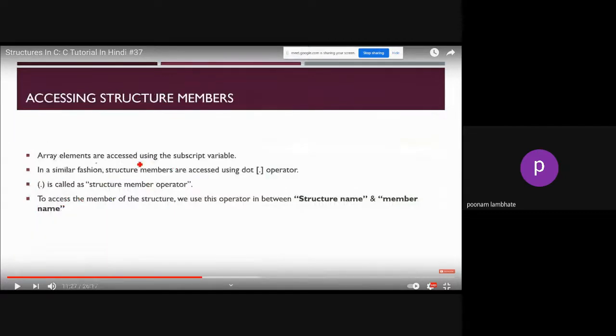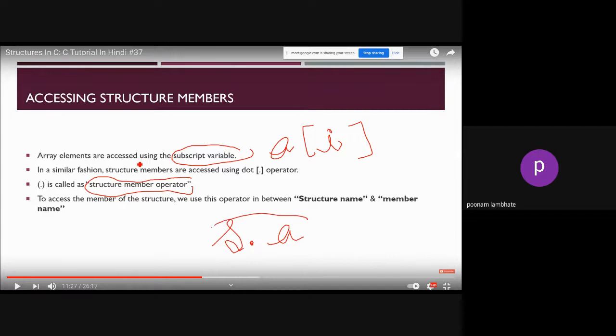Now, an array can be accessed using a subscript, or you can write a of whichever index. Similarly, a structure is a collection of elements, so to access each element of a structure, you must use the dot operator or structure member operator. Suppose the name of your structure is S, then S dot a variable within the structure. This is the basic syntax which we are going to elaborate on in future sessions. So you must use the dot operator to access each element or each variable of a structure, since it is a collection of variables.